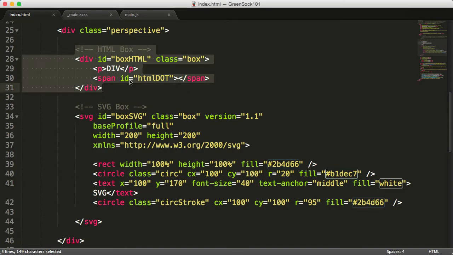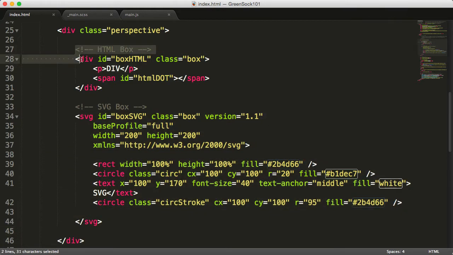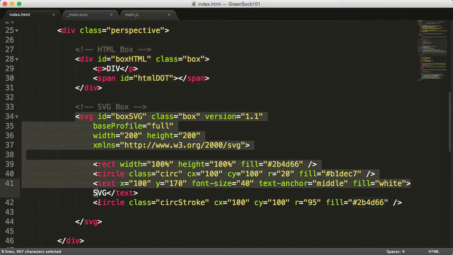In the final demo, we'll need to speed up through the HTML and CSS so I can deliver the promise of 1 hour with GreenSock. So in the HTML, we've got two boxes. One is HTML box and one is SVG box. They all look the same. The CSS for the HTML matches the CSS or the attributes of the SVG.